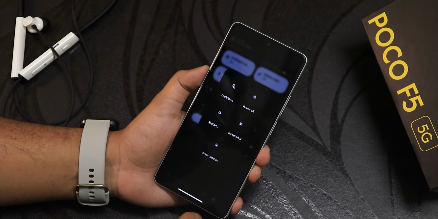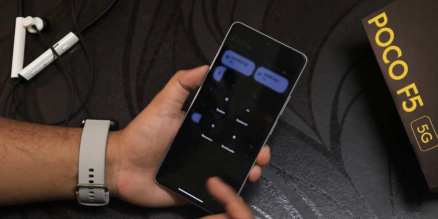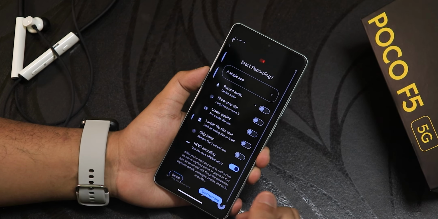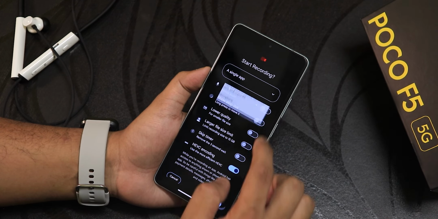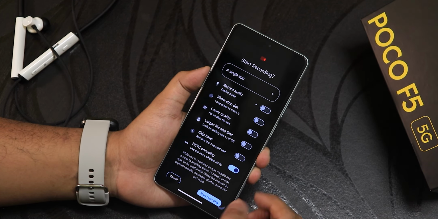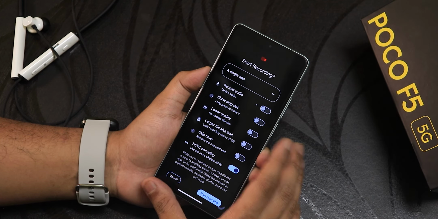And in terms of the power menu, this is how it looks like. I have also enabled advanced reboot, so you can directly reboot to recovery or fastboot from right here. And in terms of the screen recording and stuff, we have the single app and the entire screen recording. We also have device audio and microphone audio recording at the same time. HEVC and all other features like the show stop dot and stuff are present.